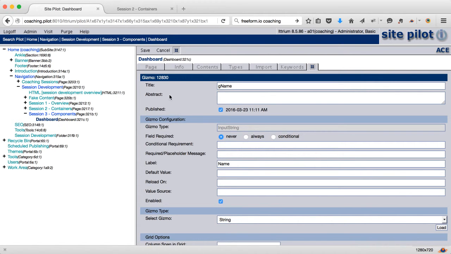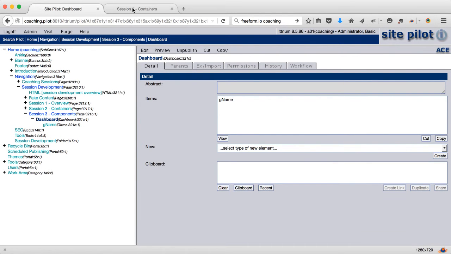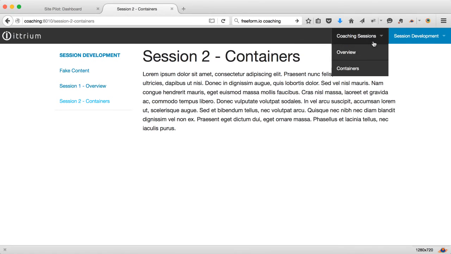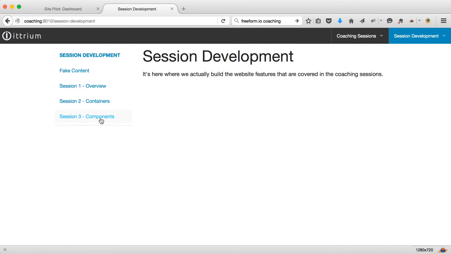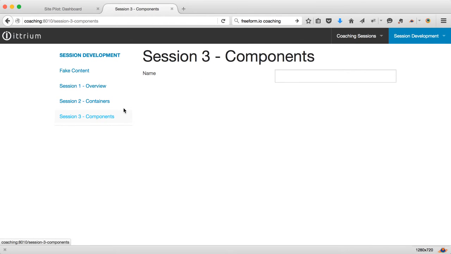So now I've got a component in my dashboard. I can save it, and now I can return to my site, and when I go to session development, session 3 components, now you can see I've got a component that has a name and a field. And I'm going to talk about this layout next.